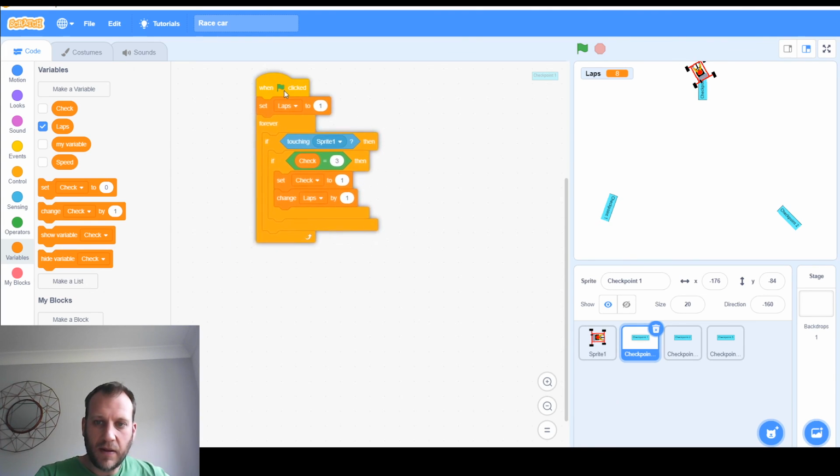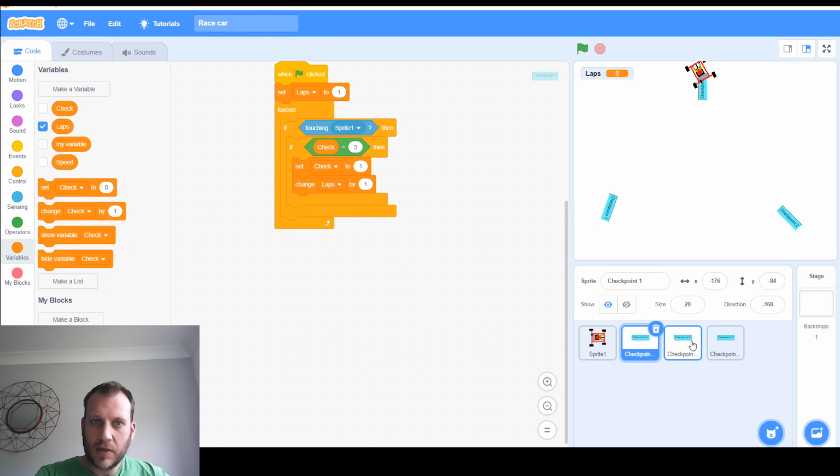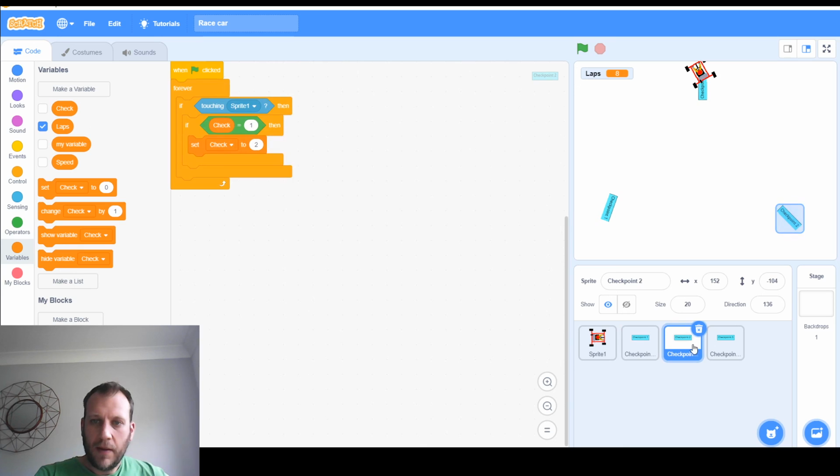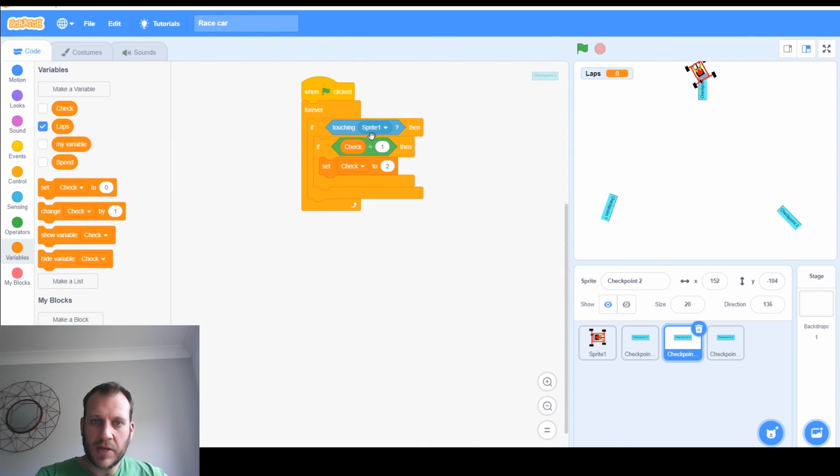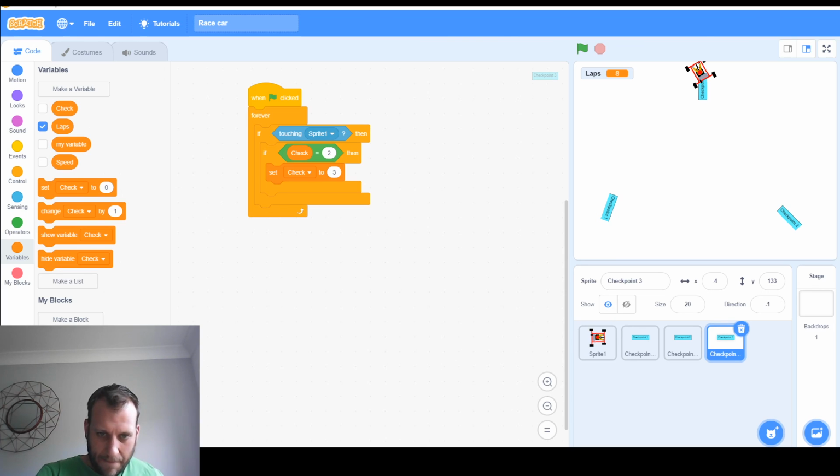Here's the checkpoint sprites. That's the algorithm for checkpoint number 1. And these are the algorithms on 2 and 3. You just have to change the numbers to reflect which number it is. That's 2 and that's 3.